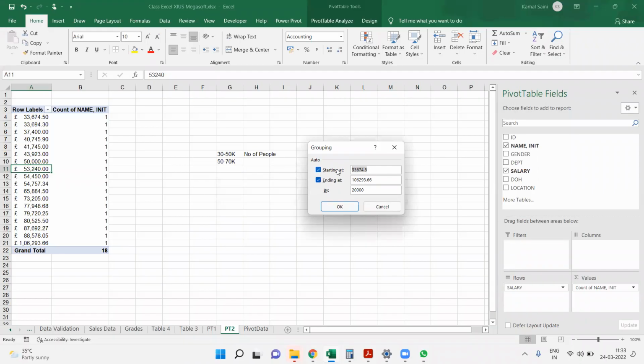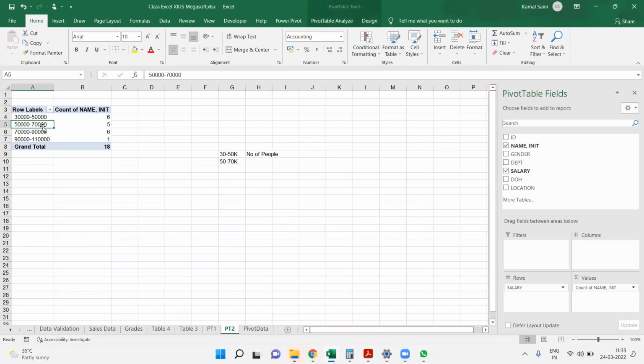So I know that my minimum salary doesn't go less than 30,000, and maximum it doesn't go more than 1,10,000. Now I can just customize my values and do OK. I can see 30 to 50 there are 6 individuals, 50 to 70 there are 5 individuals, 6 individuals for the next category and 1 individual for the next category. So this is your type 2.